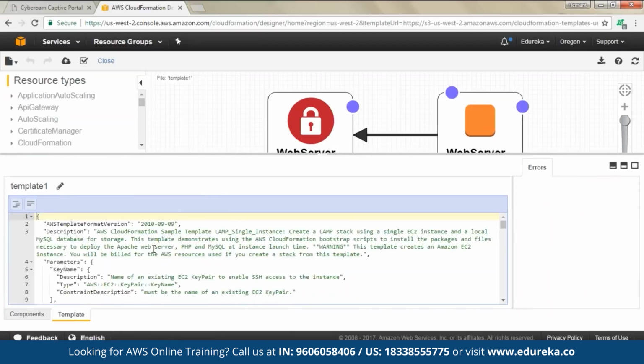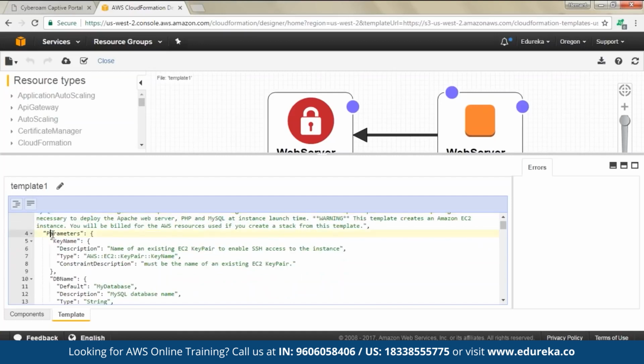We discussed the structure of a JSON document, if you guys remember. The first part was the AWS template format version, then you have description, then you have parameters. Parameters, if you remember, are the values that you'll be passing to the template, right? Now if you're creating a LAMP stack, you'll be needing the database name, the database password, a lot of things, right? If you're installing MySQL, you'd be needing the username and the password. All of that you can feed in here in the parameters.